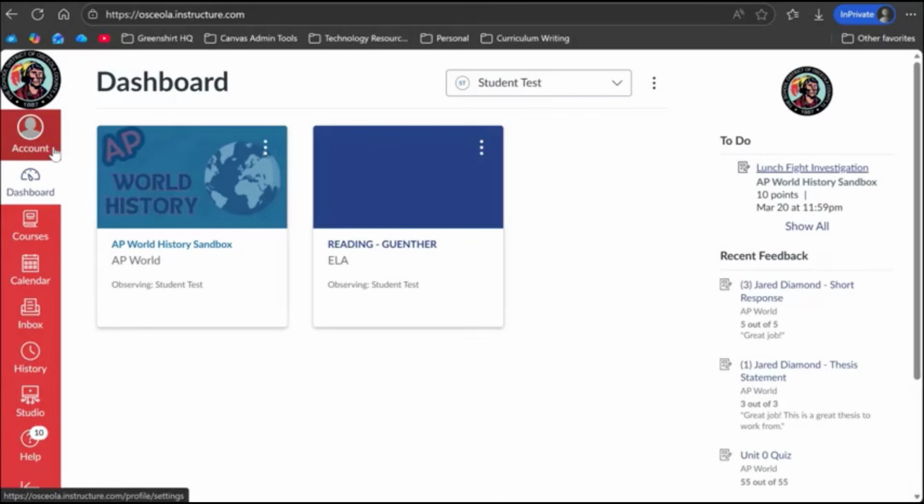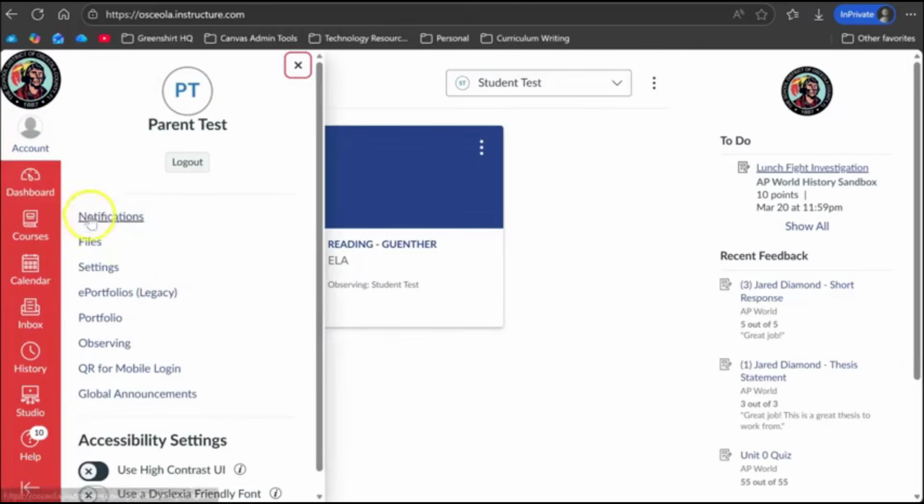Finally, let's make sure Canvas works for you by customizing your settings and notifications. This is how you control what information you get. To start, let's click on Account in the far left global navigation and select Settings.